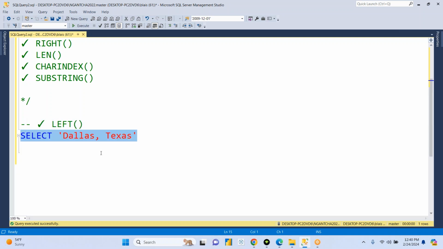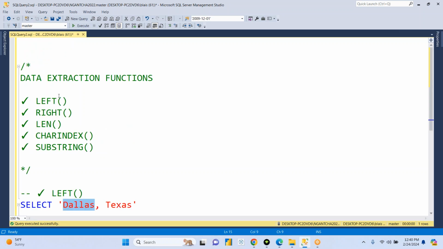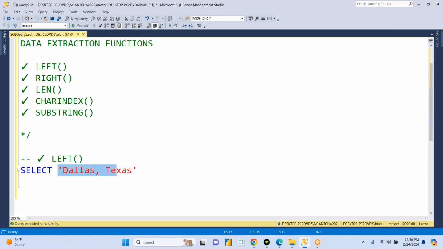Now, if I ask you, just go to this and extract only the city. So I want you to extract just this. Take note, we are looking at what we call data extraction functions. So go to the string Dallas, Texas and extract only the city, which is just this one. So this is what is called the left function. It goes to the left-hand side of this string and begins extraction. Now, where does it stop? That's the question.